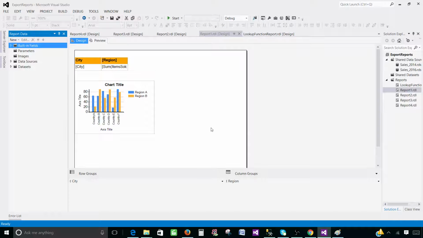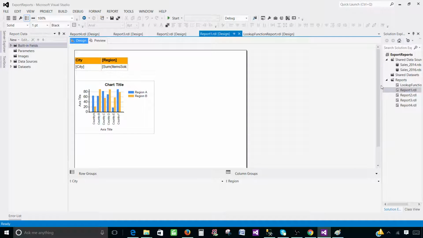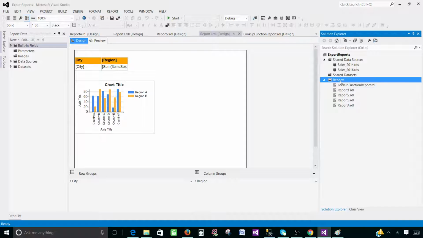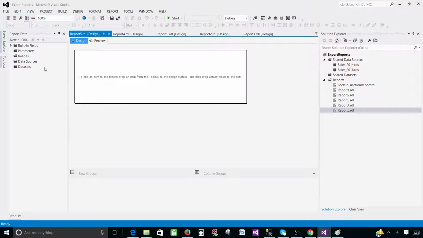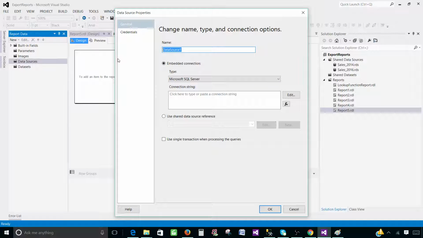So go to SSDT, SQL Server Data Tools. Let me expand this part. Go to the reports, right click, add, and new item. Click on report, add. Go to data sources, add data source. So let's call this one DS sales, as our data is coming from the sales database. So use a shared data source reference. Sales 2014 is the shared data source that's pointing to the sales database.